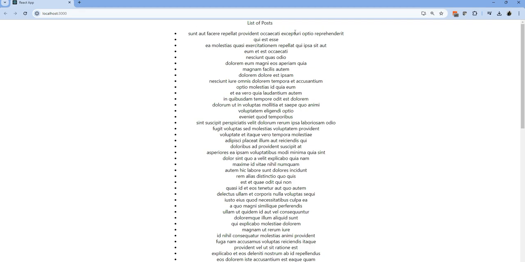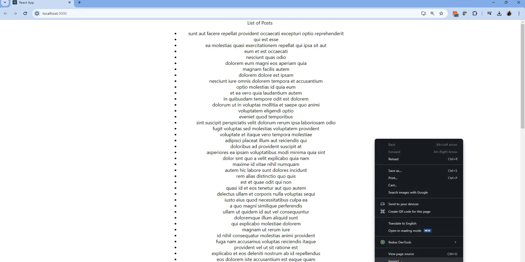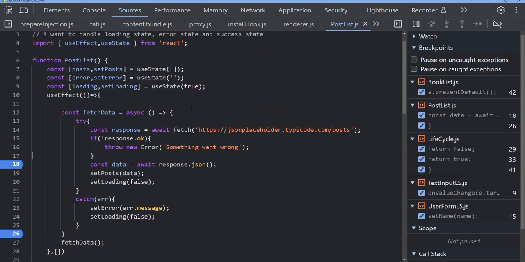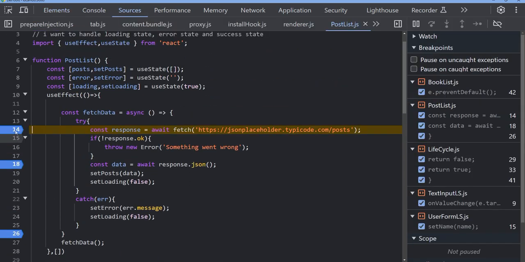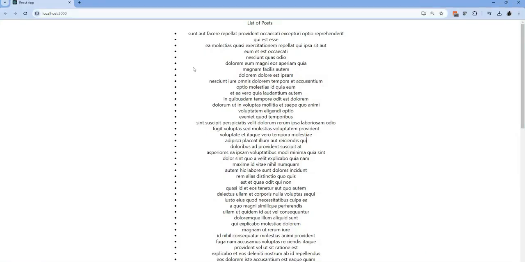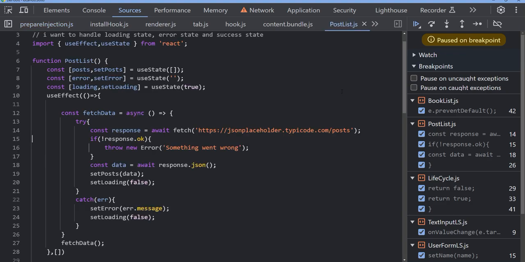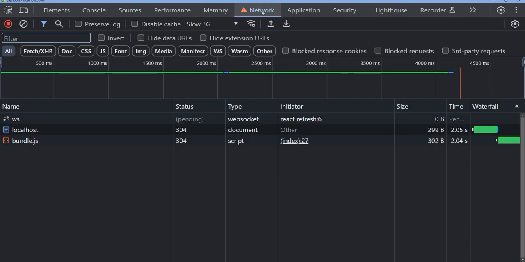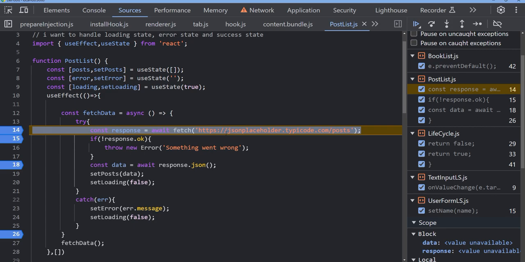Okay, now you see you got the list of posts. You can go and look at the sources, and if required, put a breakpoint here. Let's look at the network traffic. You can try to reload. Yeah, so you're getting the response. In your network tab, you are simulating a slow 3G. That's perfectly fine, otherwise I would have removed that.